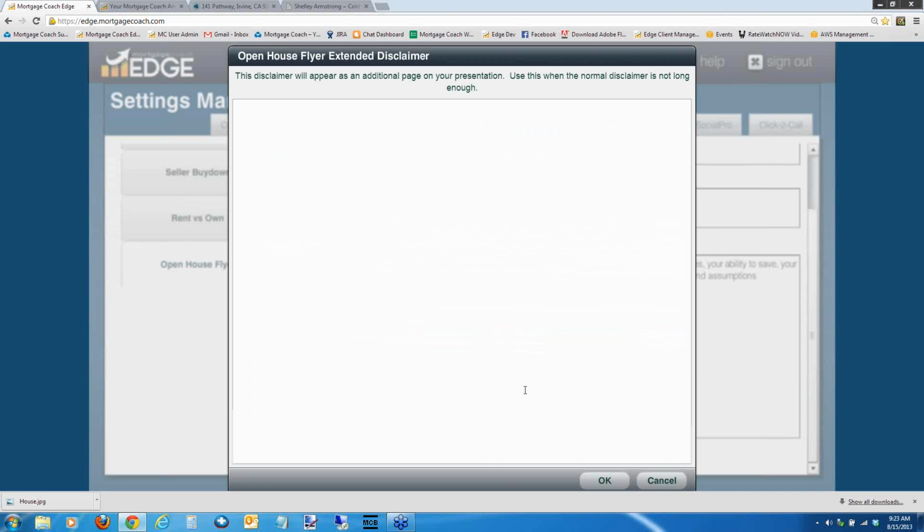And you have plenty of room here to put all the different stuff that you need, all the different license numbers. If you're licensed in multiple states, you'd want to have this here. If you have additional verbiage that you need to accompany all your presentations, this is where you're going to put it. So I'll put extended disclaimer goes here.